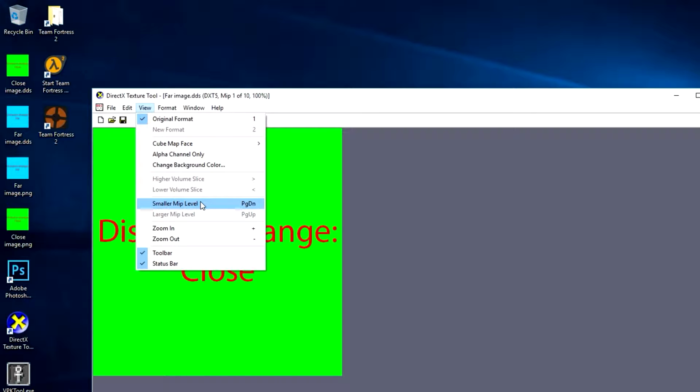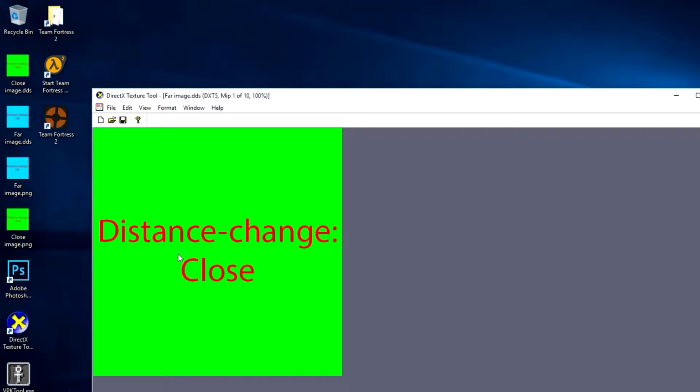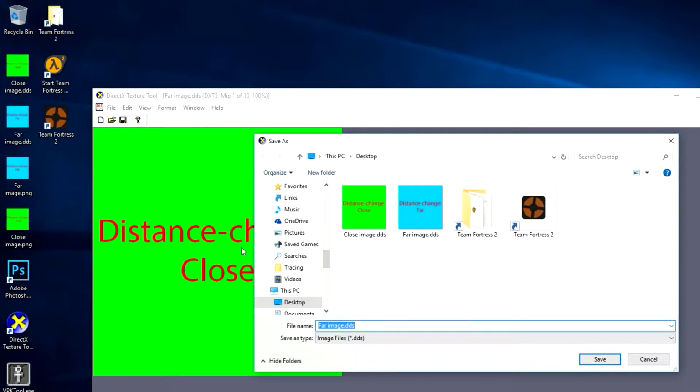Smaller MIP level, if we click it, you can see distance change far once I press page down, page up, I get distance change close. So I did it correctly. Now just save your image. I will call it distance change spray and click save.